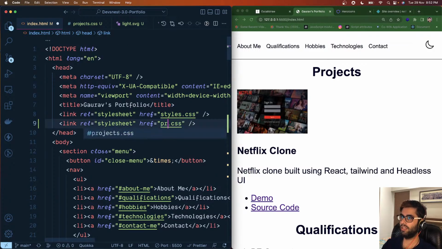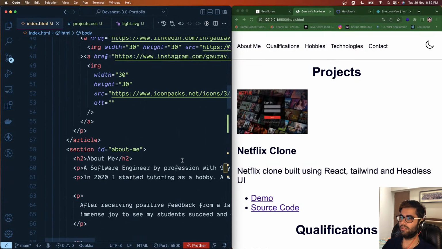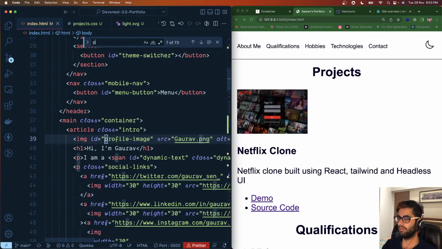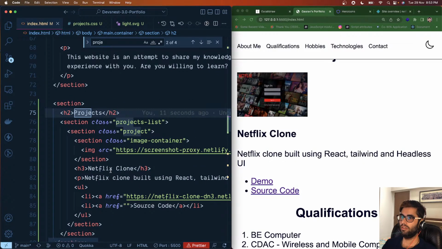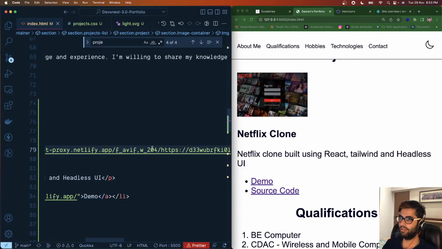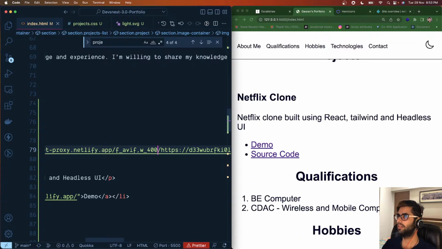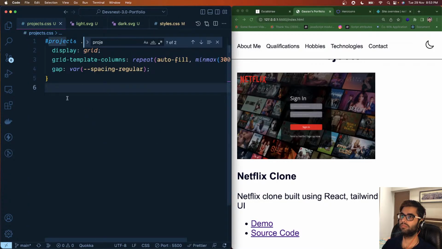So after this, we will have the projects.css file. And another thing that we will do here is that projects, the image, right? We will load it lazily. Okay. And here, let's change the width for this to say 400 so that the resolution is slightly better. Okay.